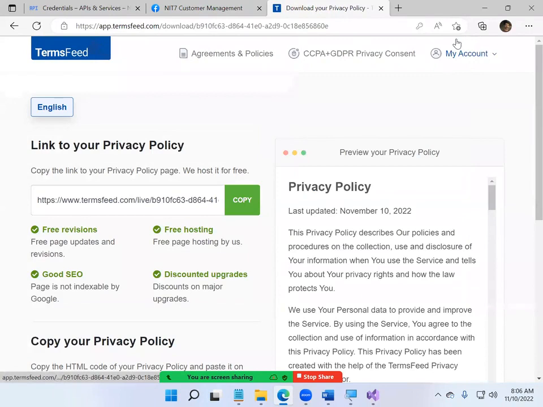Actually, we need to create an account here. We need to create an account. I logged in with my account. Yeah, you got it. Copy.